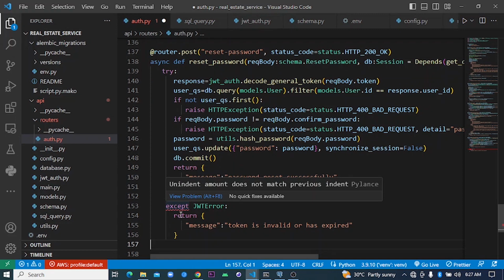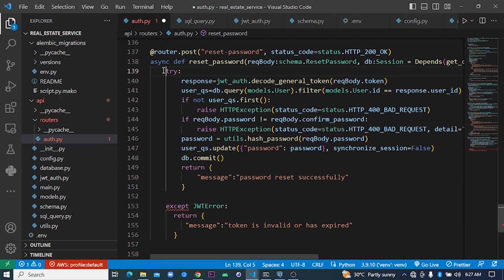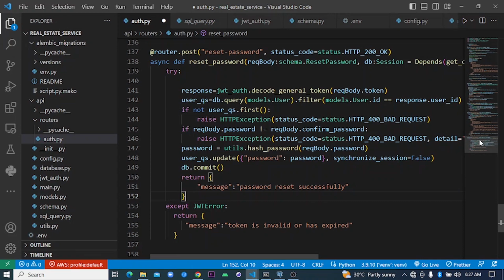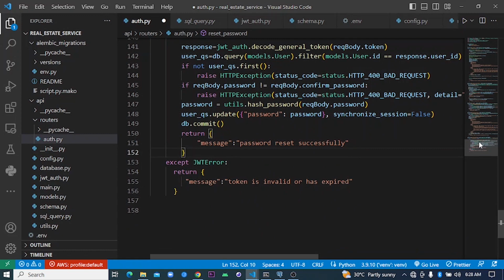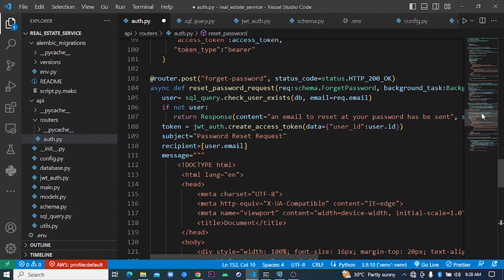I think we are having an issue with our indentation. Let me try and fix this. Okay, so indentation is fixed. All right, sorry about that. So we have our password reset functionalities done. So let's just review it one more time before we test.